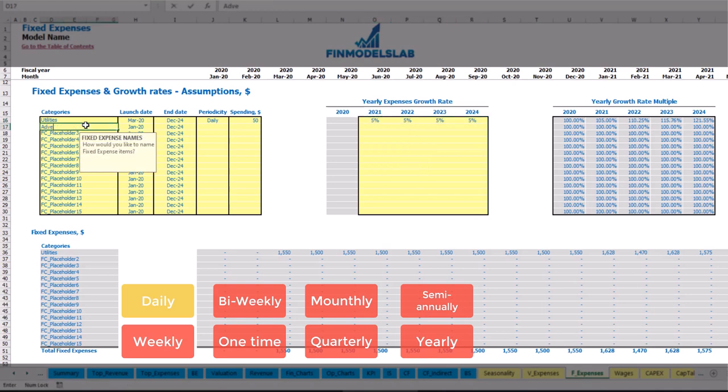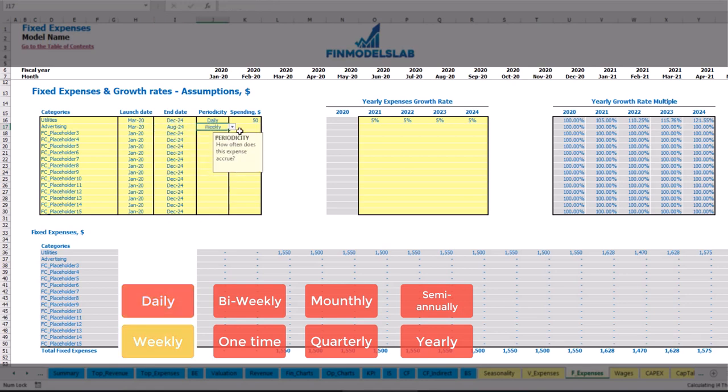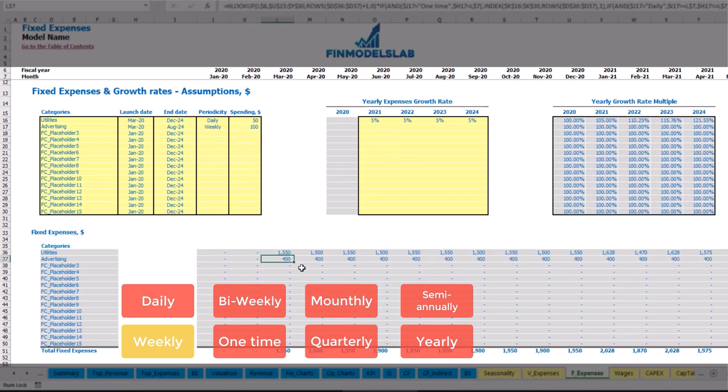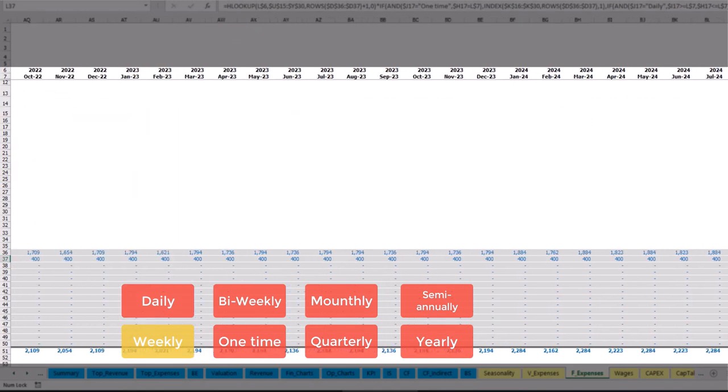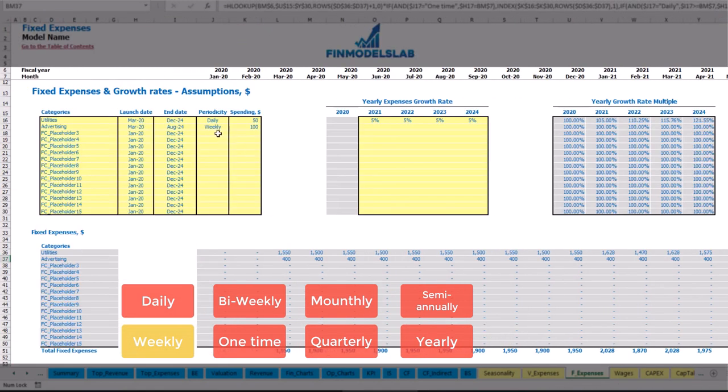For example, advertising. Let it start in March and finish in August 24. This will be on a weekly basis with an amount of $100 without any growth. So starting from March till August 24, you have $400 per month, which is 4 weekly payments each month. And that's it.